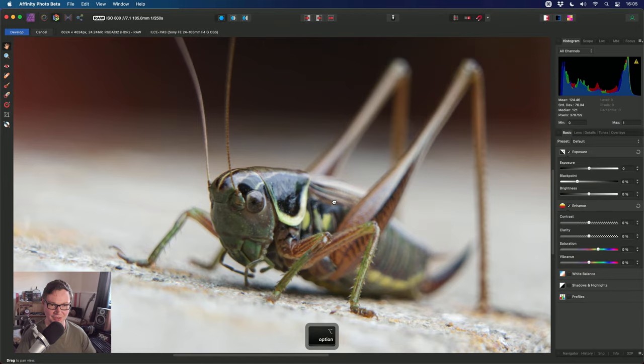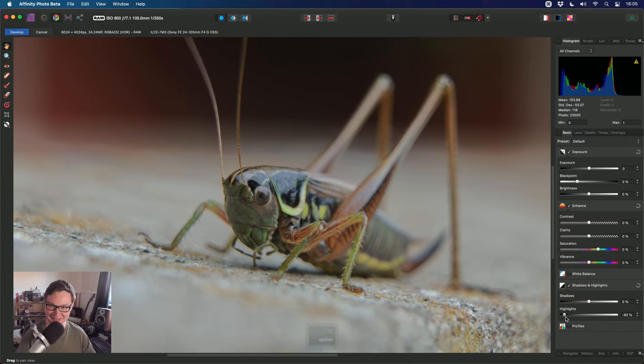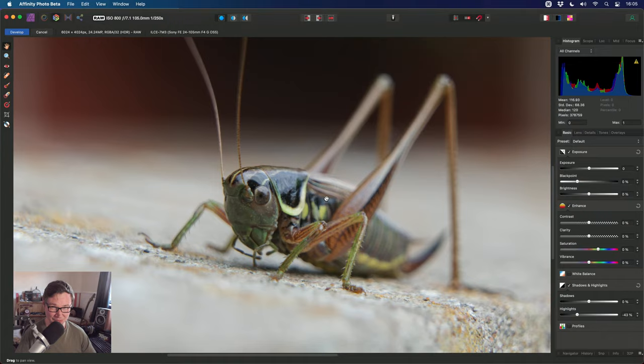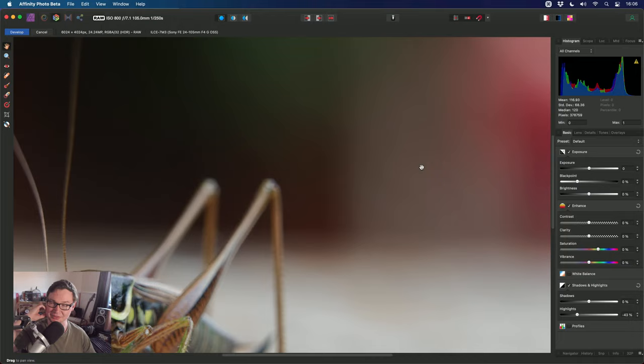So let's see. Now, here's the controversial thing. We're developing a RAW file. This is in the develop persona. But to be quite honest, I do very little, if anything, in the actual develop persona. The reason for this is because I like to process and start with as flat an image as possible, so that I can then do all of my work non-destructively with layer stacks in the main photo persona.